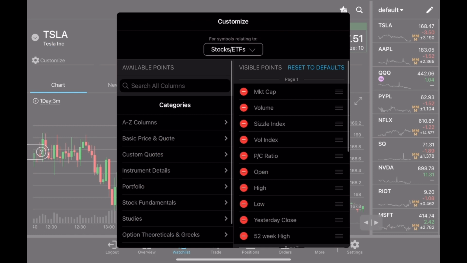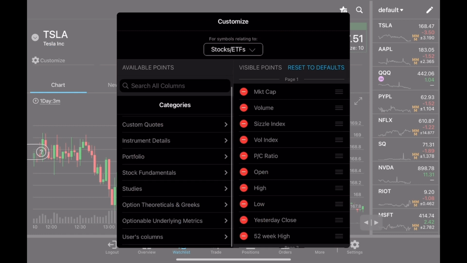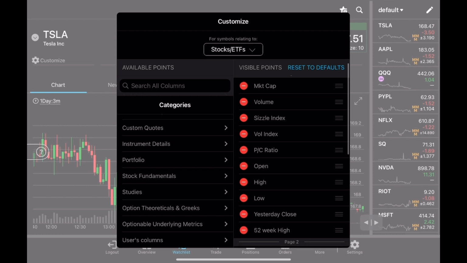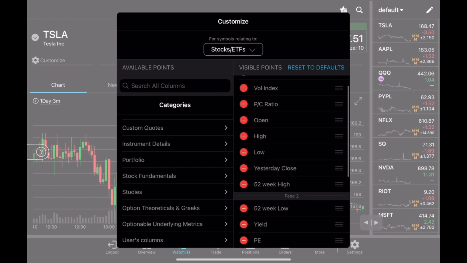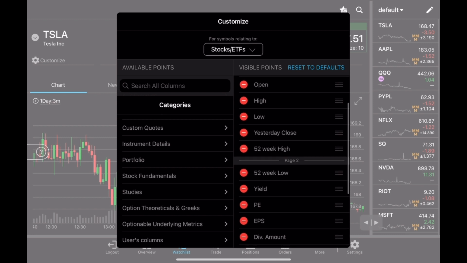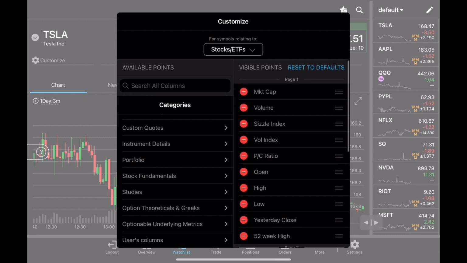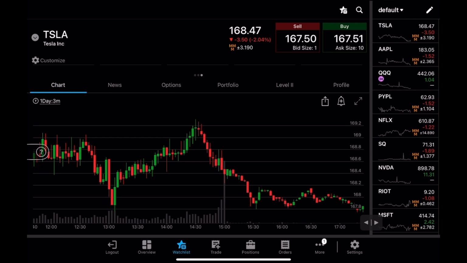You can change it. And this is a new feature that they have. Once you click on it, you can look under categories and you will see, of course, custom quotes, portfolio, studies, all these good things. And then on the other side on the right, you'll see the market cap, the volume. And if you don't want any of these to be listed on your chart or interface, you can take them off by simply clicking this red X right here, for example, market cap, and then hit delete and you can take it away. Okay. So that's pretty much that.